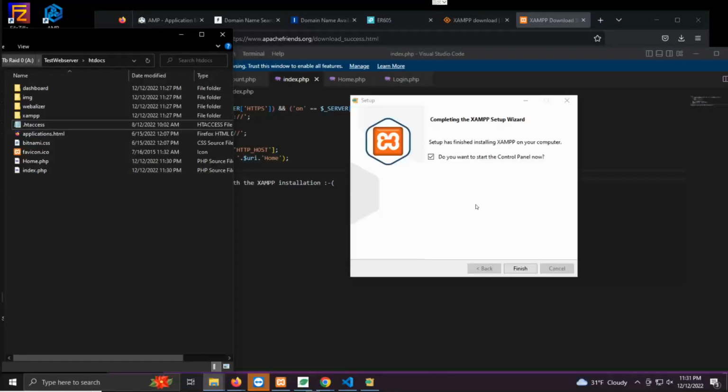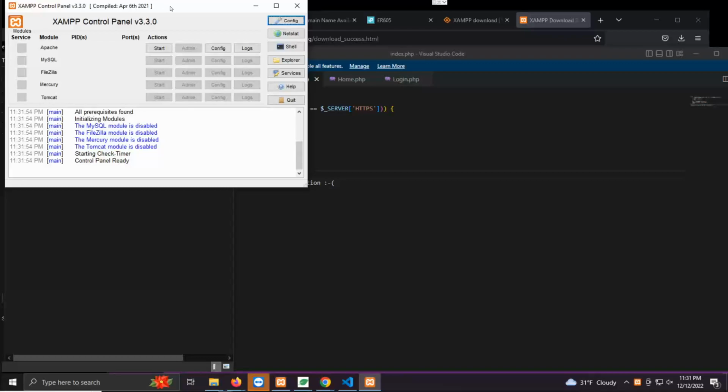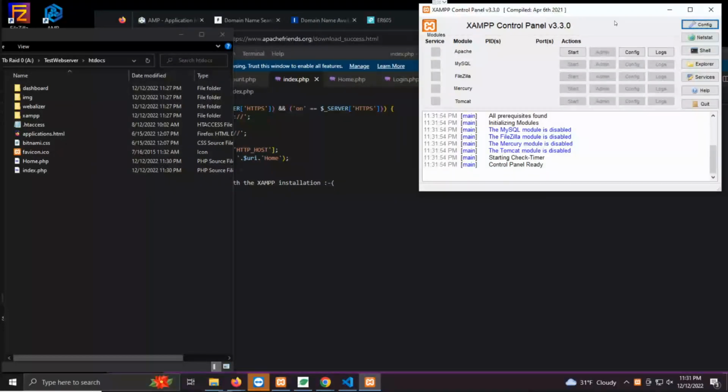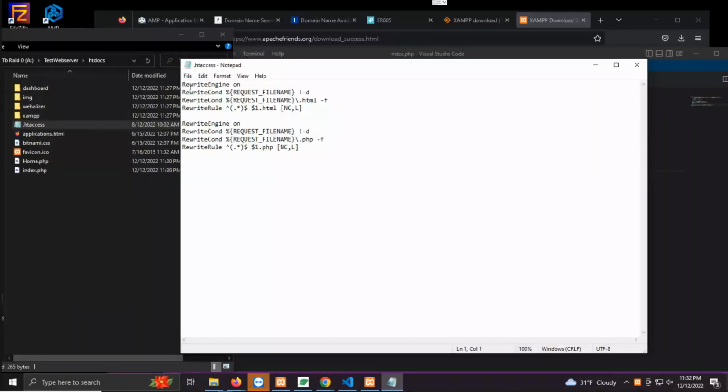Okay, we're back now, and XAMPP has finished setting itself up, and now it's going to open this wonderful panel right here, which we are actually going to minimize for now. The folder that I added, I'll go over real quick what it does: we're turning the rewrite engine on, and all we're doing is copying and pasting this code in, which I'll have linked in the description. It removes the .html and the .php from the format type.